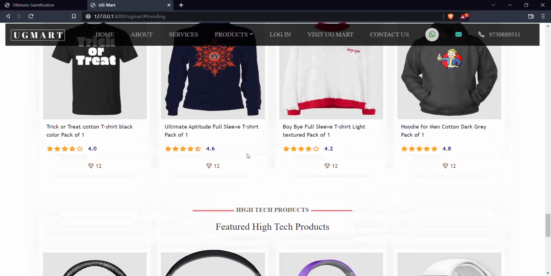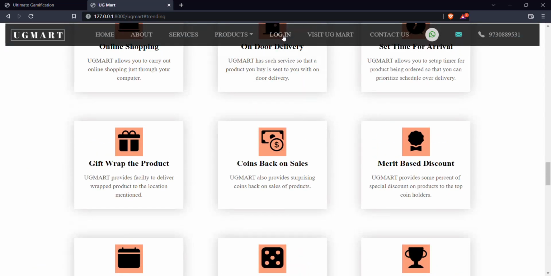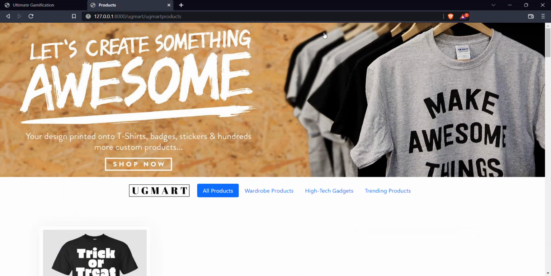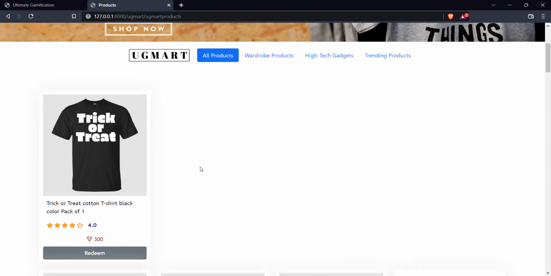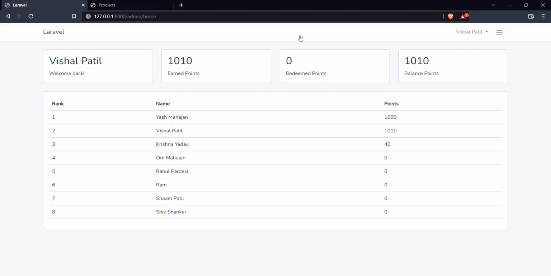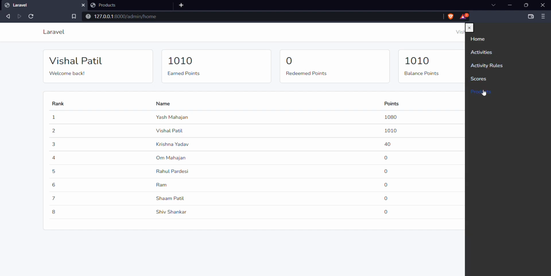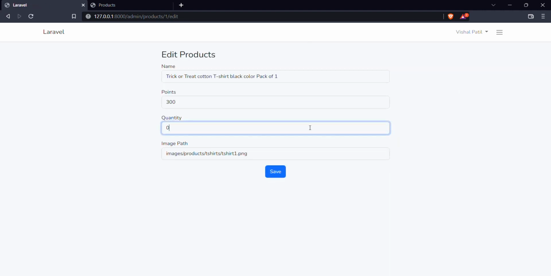So after this, all you have to do is visit UGMart because you have already logged in. If you see, I have just added one product as I have shown you in the product list of the admin section. If I click on redeem here, I will not be able to redeem the product. The reason is that I have insufficient stock. So what I will do is go to products. I know the quantity is 0, so I will just change it to 1.